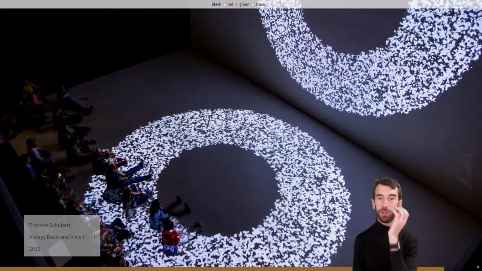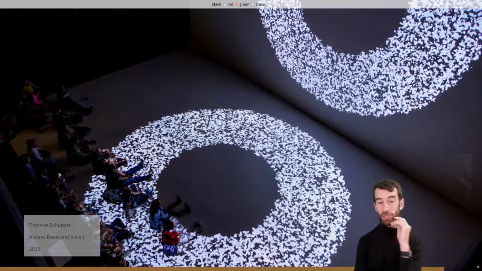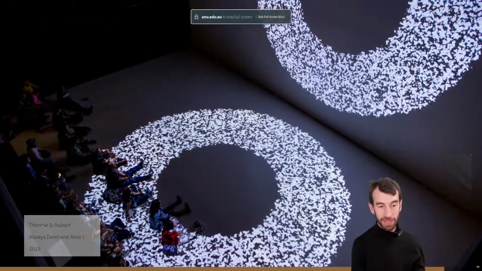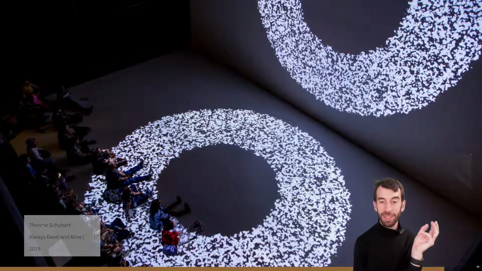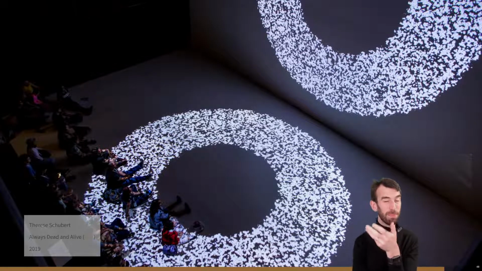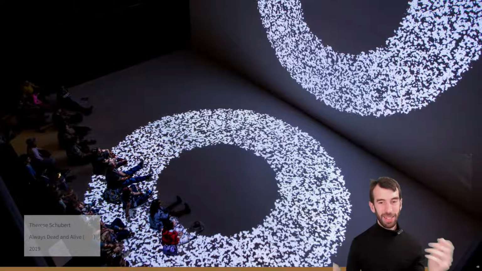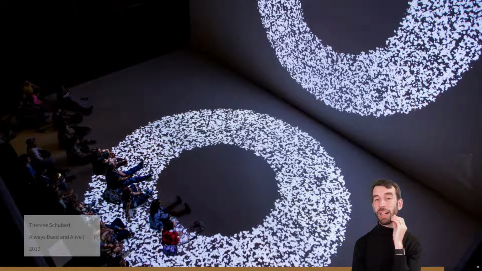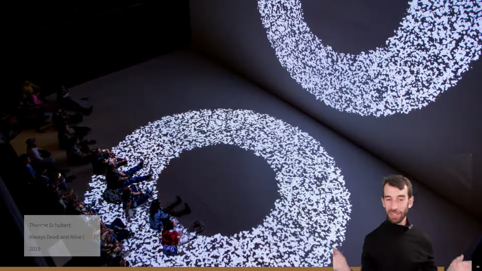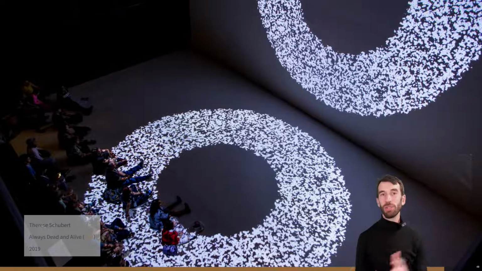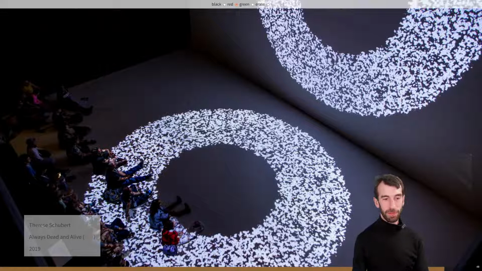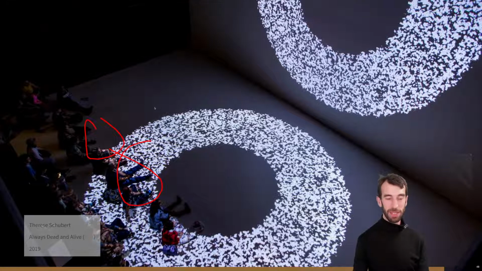Here's another work from Therese Schubert. This is actually a cellular automata piece, similar to the game of life, but on a really big scale. It's called Always Dead and Alive, and I'm not sure that it's interactive. It might just exist by itself, an emergent, generative artwork, and it is this huge cellular automata rendered for 8K video and projected into a huge gallery space with people, small, watching this massive video with all of these little dots that represent different life forms.